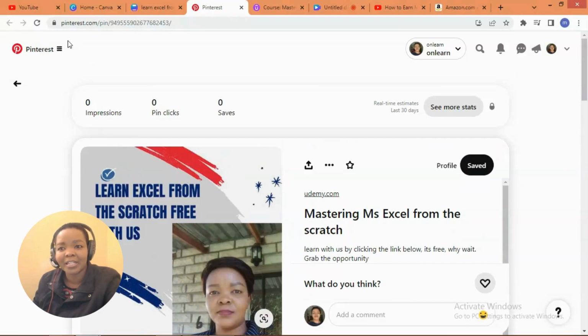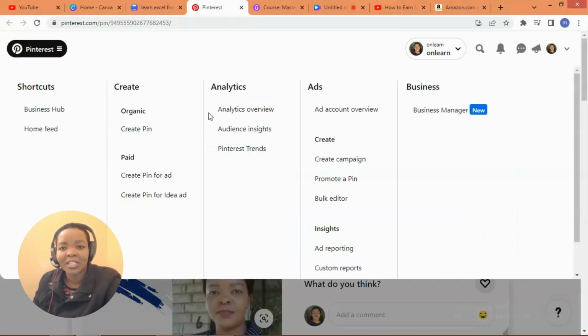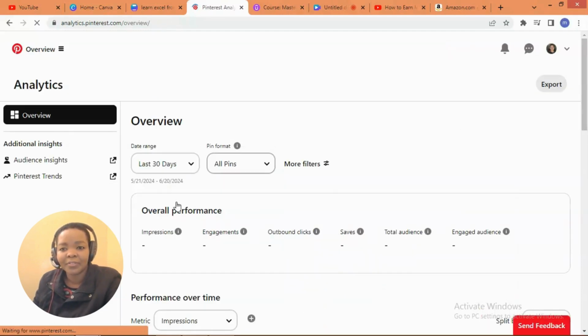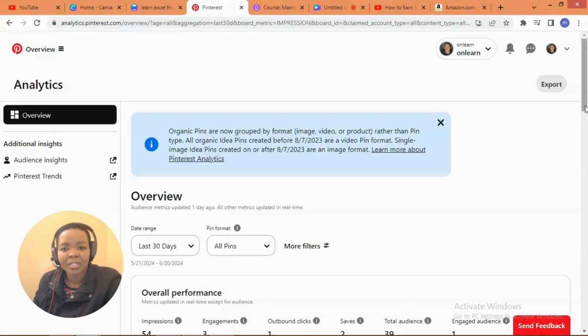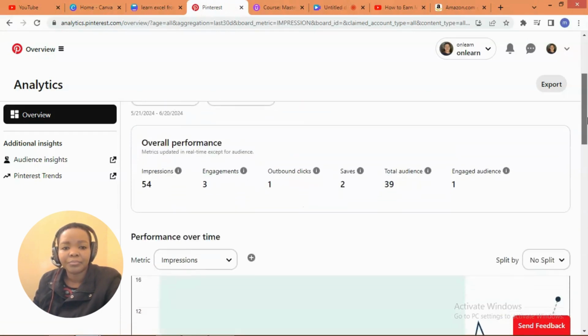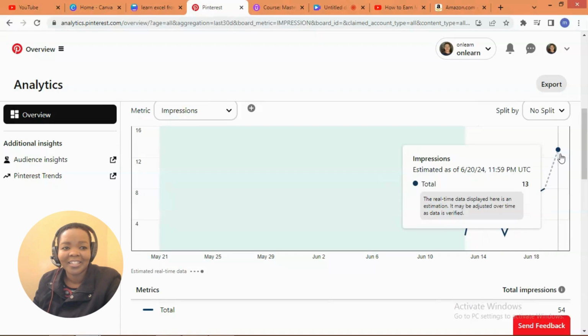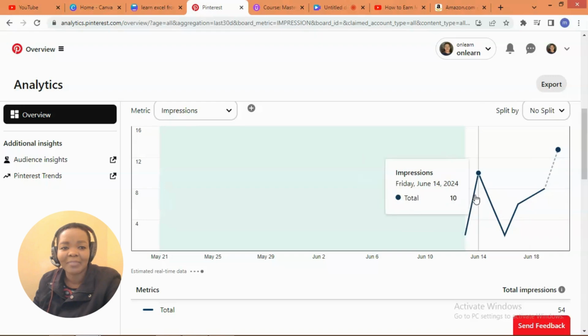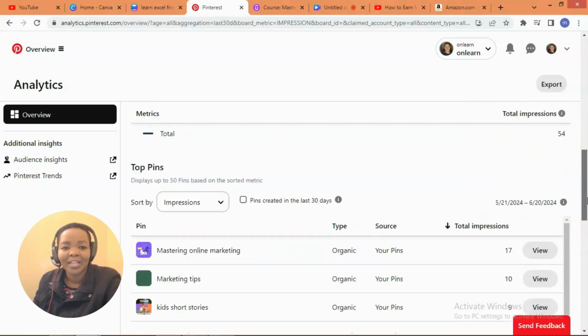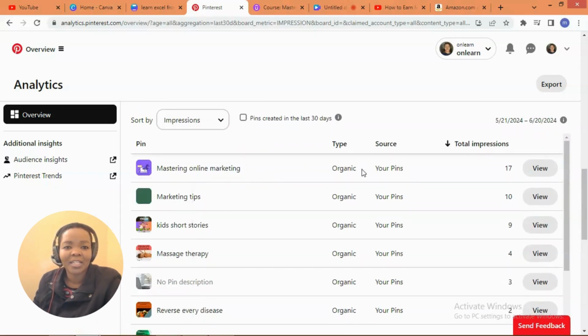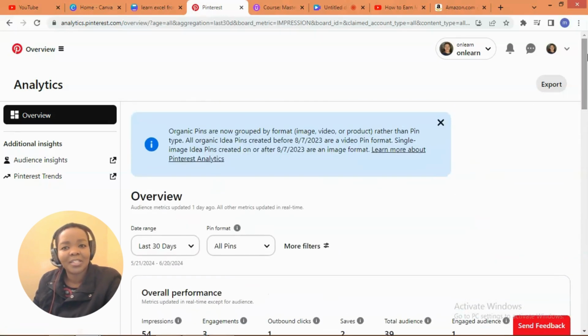Let's go and see the impressions and the analytics. Let's see the analytics for my Pinterest account for the last 30 days. You see, that's how my Pinterest account is going. It is going up, up, up. I'm so happy, guys. You can see mastering online marketing, organic, your pins is 17 views. That's how we do it.